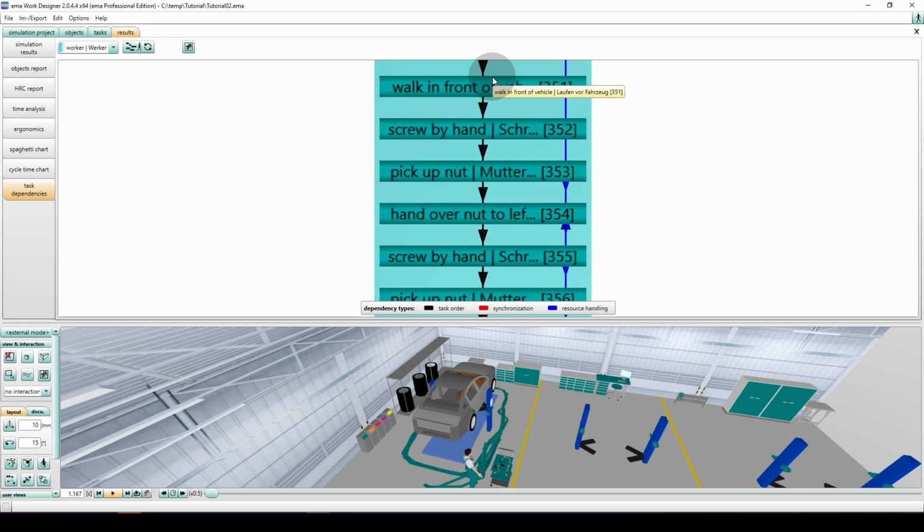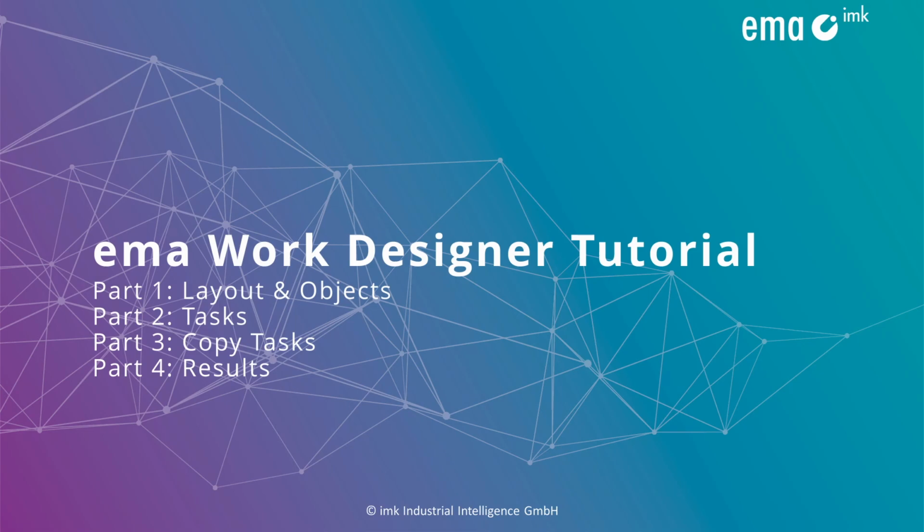With all results automatically updating after every simulation, optimizing a scenario or comparing different options can be done simply and quickly. This was the EMA Work Designer tutorial, in which we designed a workstation, added different tasks to change tires on a vehicle, showed the efficient way of copying these tasks, and looked into the automatically calculated results, including the MTM UAS and EAWS analyses.